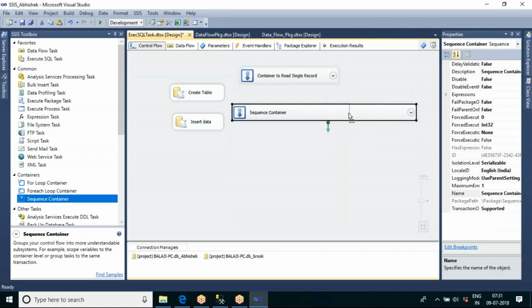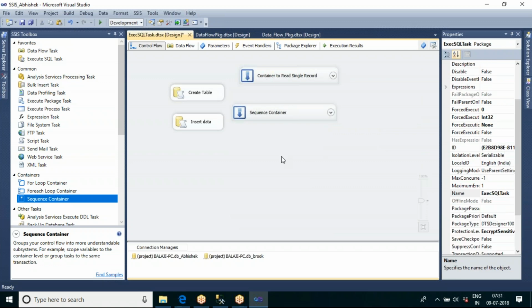Can I stop now? In tomorrow's class, we will see how we can execute stored procedures using the execute SQL task. Just practice it so that you can understand very well and you can remember easily also. Okay, thank you guys.